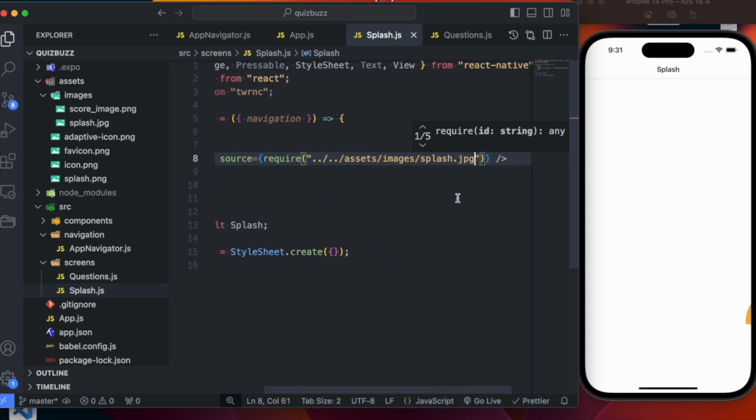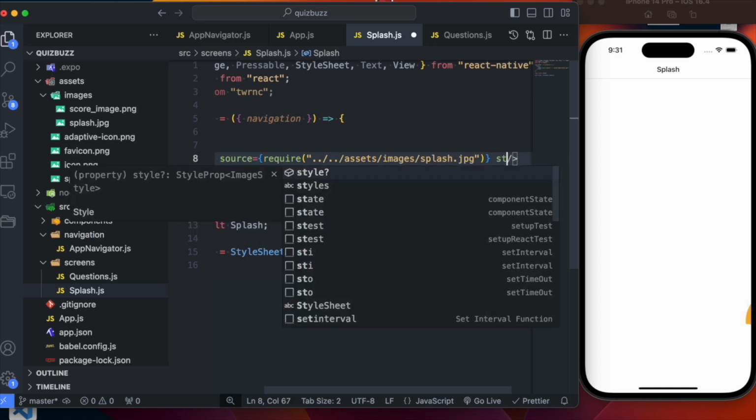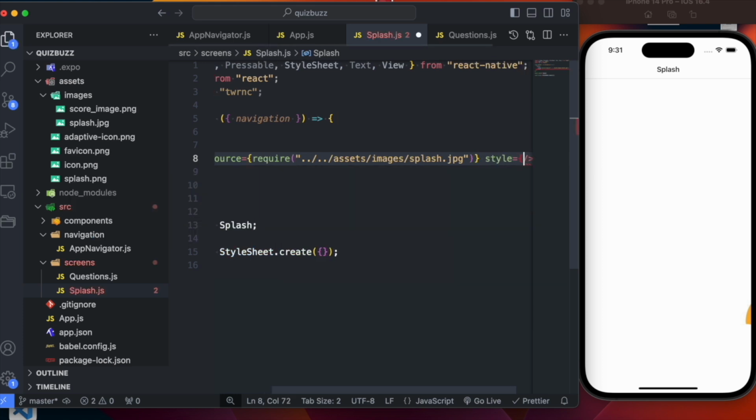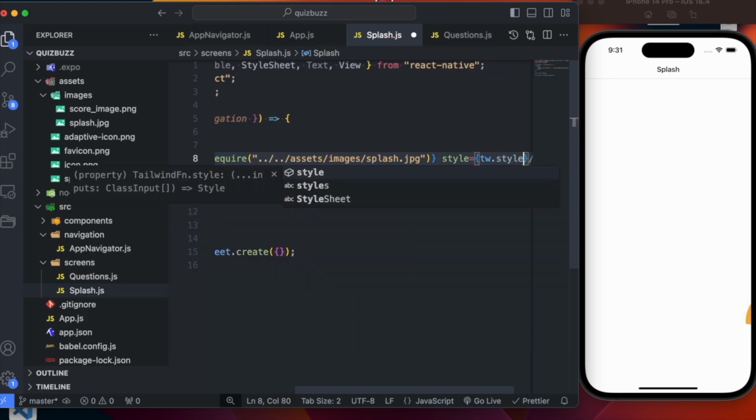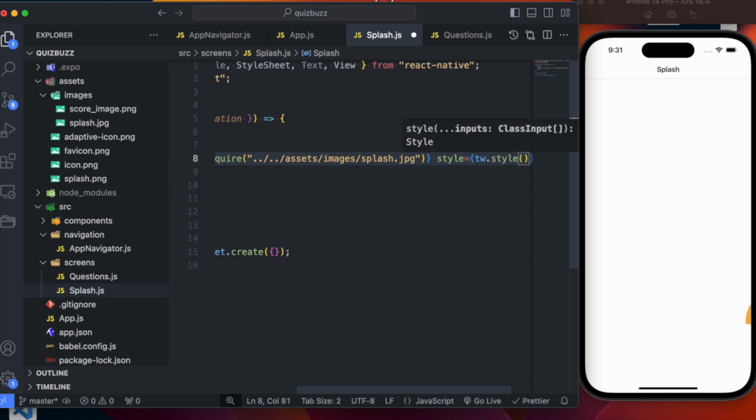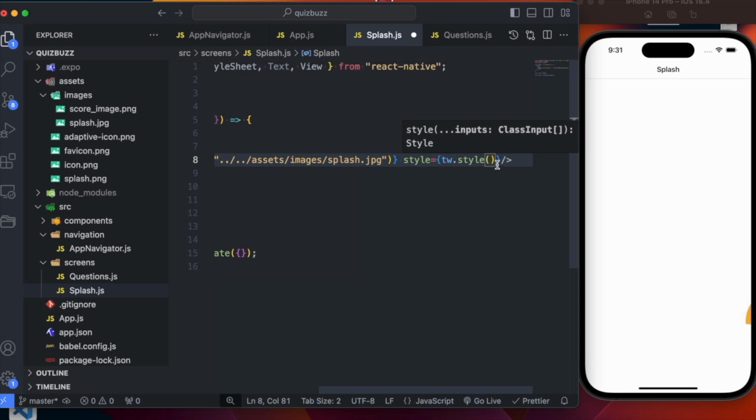Still the image is not visible, the reason being we need to add some styling to it. So style would be like this, and we can use a style method from this package that we have installed. Inside this we'll write the style, and we are using it in this way because we need to use a React Native object as well, because we need to apply the aspect ratio. So that's why we are using this function so that we can use both stylings.